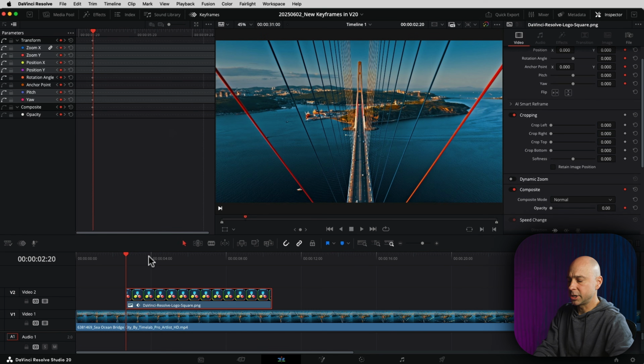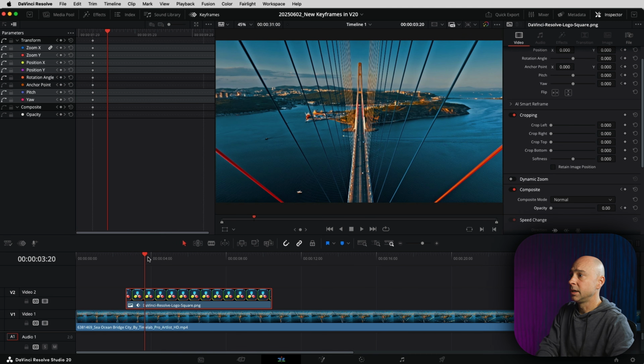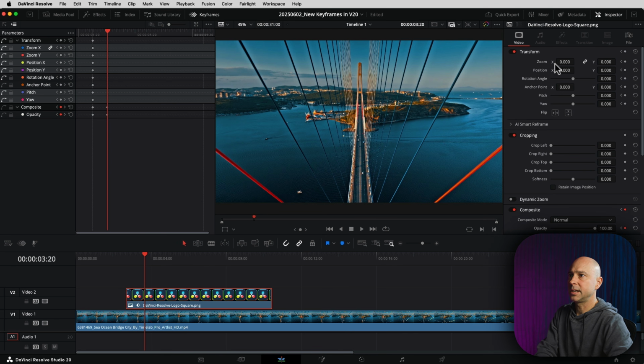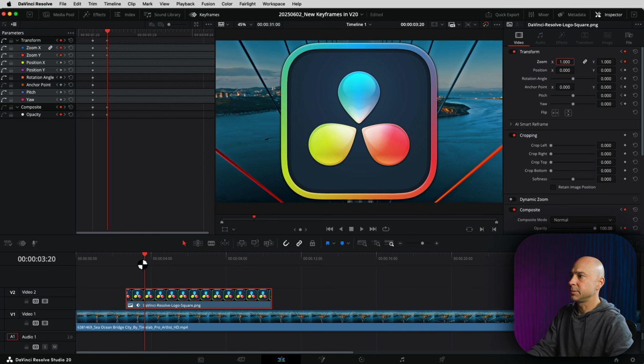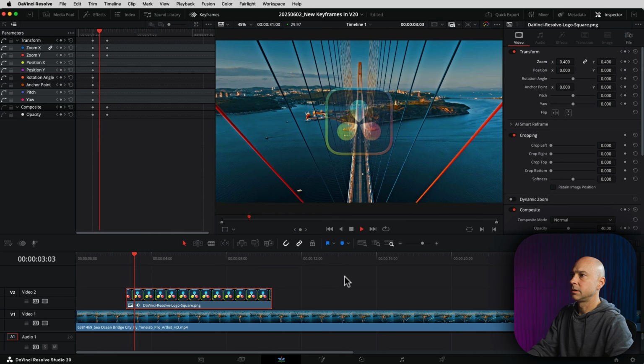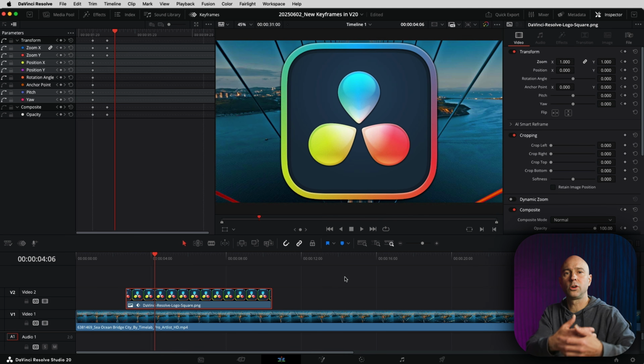So now let's say I want to jump ahead 1 second. So I'm going to use the keyboard shortcut Shift and my arrow key to jump ahead 1 second. And once it gets to here, I want full opacity. So I'm going to drag that slider up. And then I want my zoom to be 1. So I'm going to type in 1. So let's see what that looks like if we play through it. DaVinci Resolve logo fades and comes up into the middle of our screen. Exactly what we want.